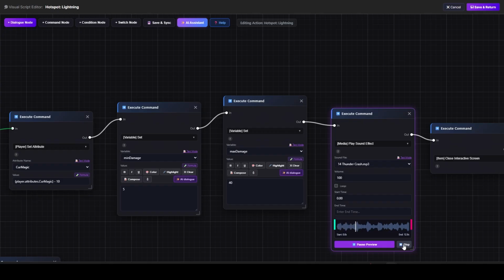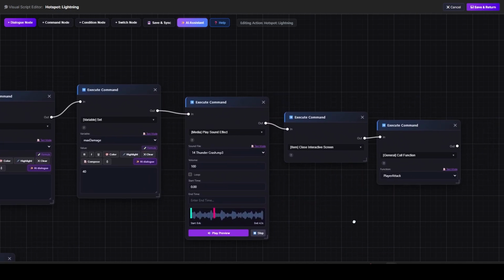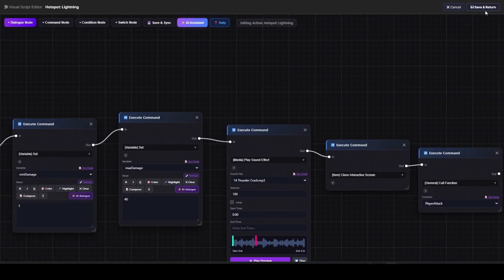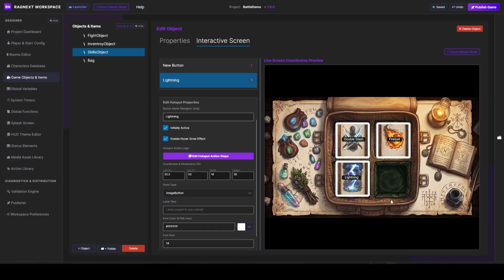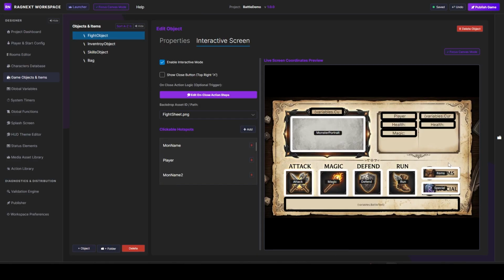Now you notice there's a little pause at the start, so let's get rid of that. And we'll shrink it in a little bit. We don't need it quite that long. I think I'm starting just a little bit. Here we go. So that's our lightning damage, 5 to 40, and then we close the screen and we call player attack again. So that is it for our specials within our fight object.